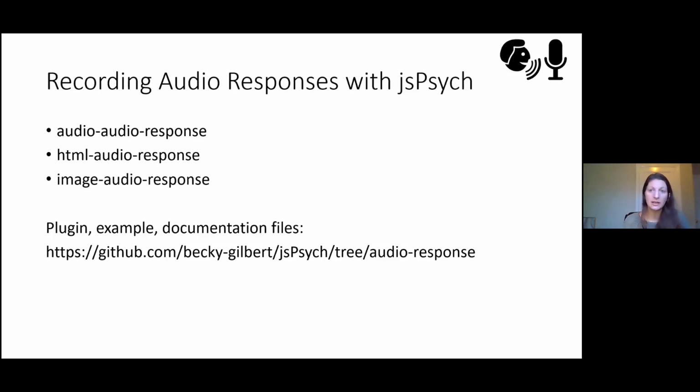So we started working on implementing this in JSPsych, and so we have a set of plugins you can use if you're interested in this. Right now, they're all in my own GitHub on my JSPsych fork, and they're in a branch called Audio Response. But you can just go to that link there, and you'll get all of the files with some examples and documentation. And at some point soon, when I fix up the documentation, it'll go into the JSPsych library.